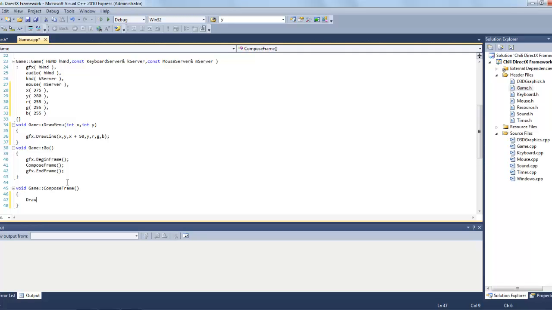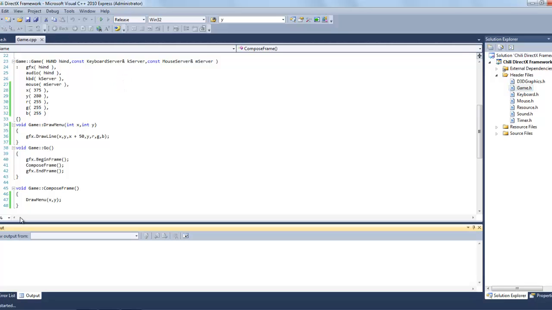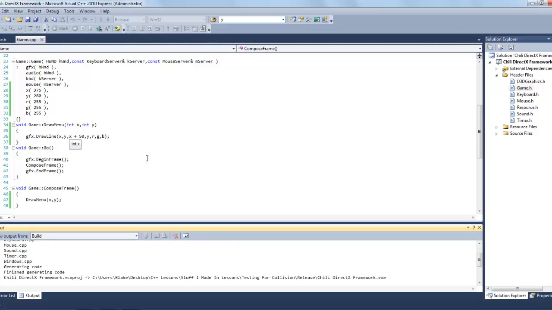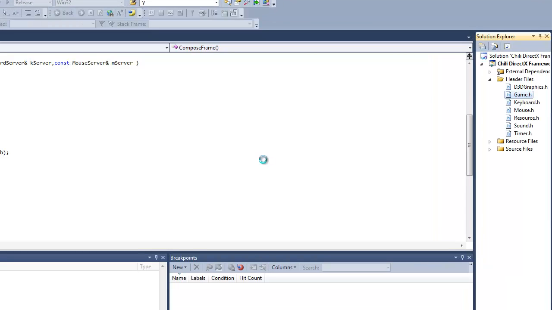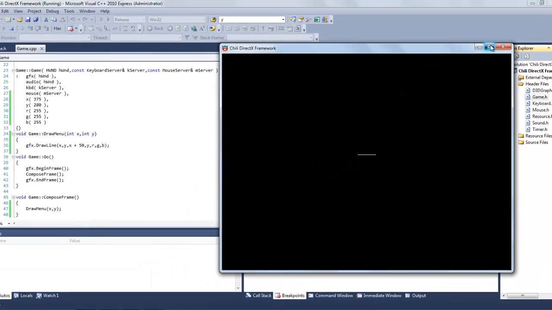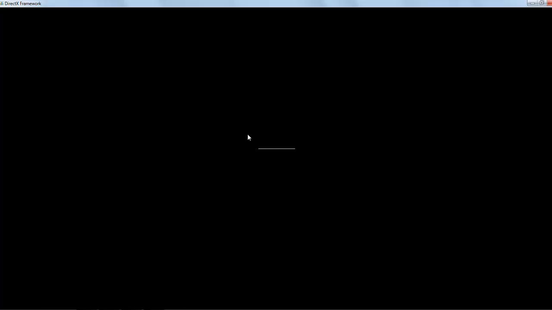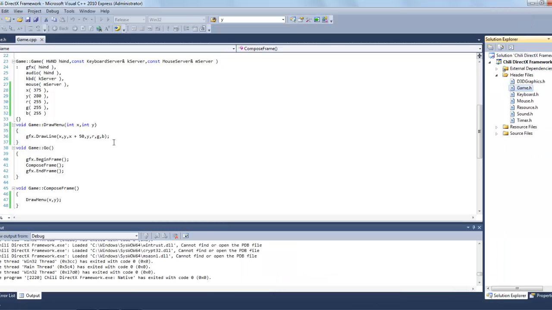So let's do draw menu at x and y. Release configuration. And it drew a line pretty much in the middle. It's even. The 400 comma 300 line is going to pass right through the middle of it exactly. So it's pretty much what we want.